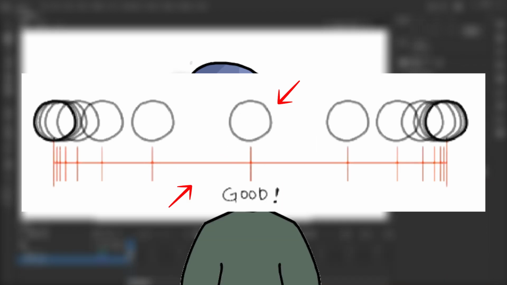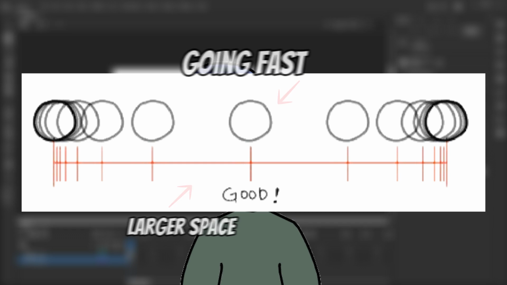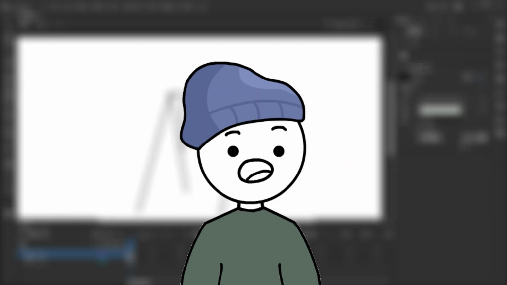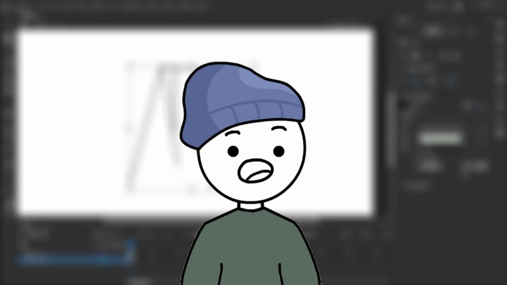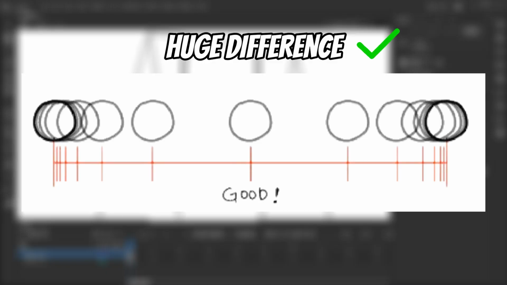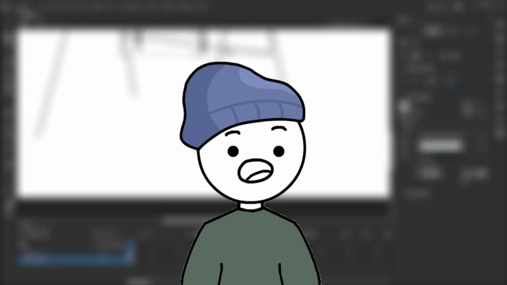When something's going fast, the frames should be spaced out more, but when it's gaining speed or losing speed, the frames are going to be closer together. If you want to get a better idea on how to apply physics, then I'd recommend looking at the 12 principles of animation. Spacing out your frames differently can make a huge difference, making actions more natural and weighted.